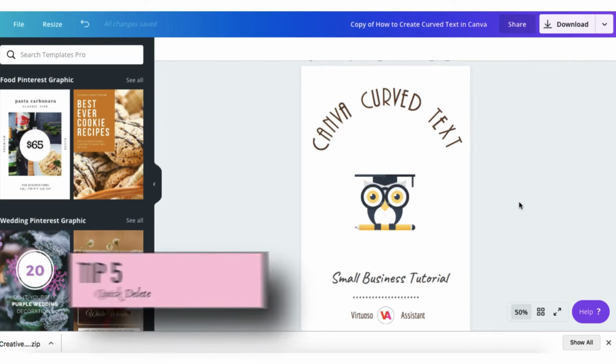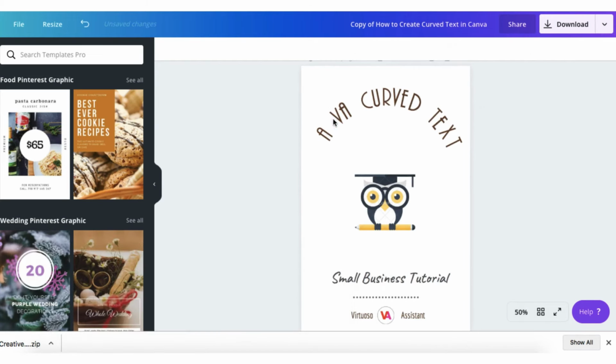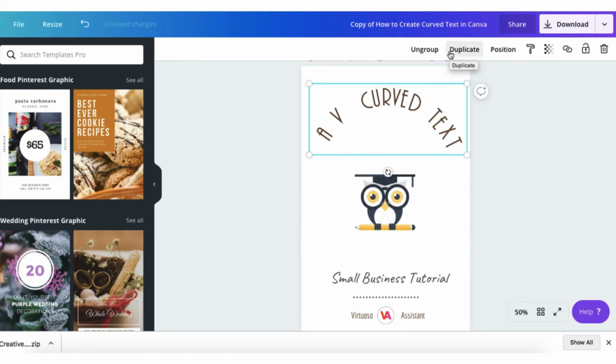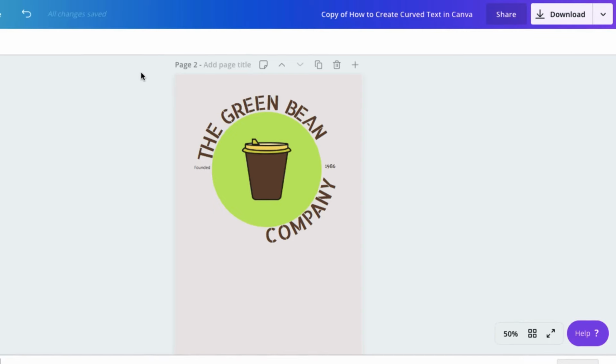Tip number 5, quick delete. Instead of having to select each letter laboriously and deleting them individually, all I have to do is select them and group them and delete the whole lot. So just to run through this one more time.